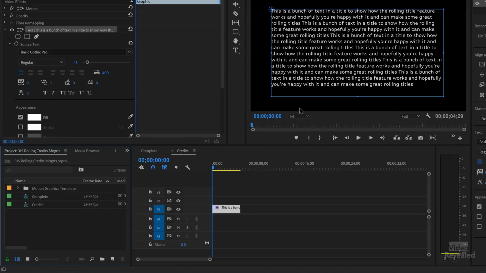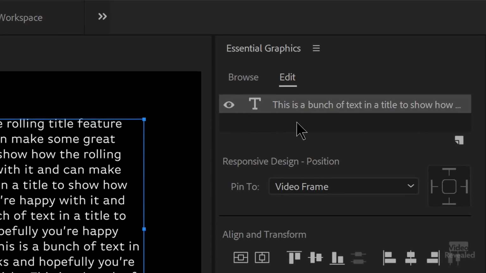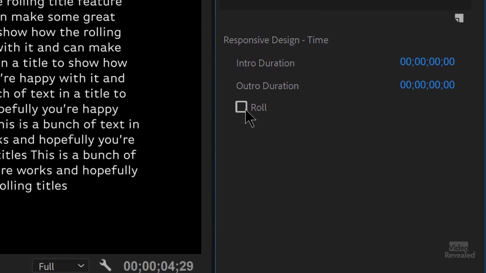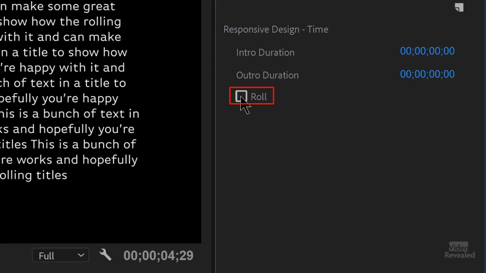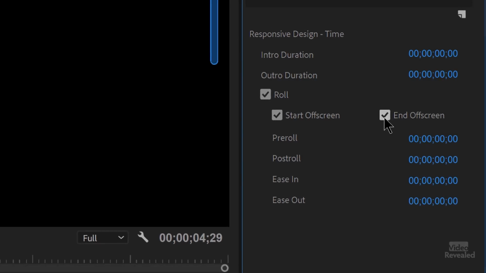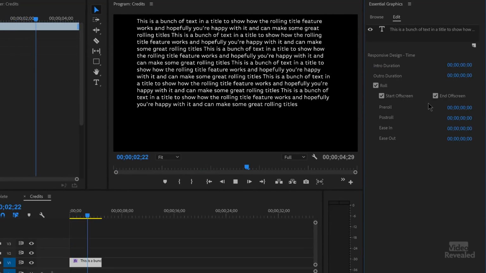Now, if you look on the right-hand side in the Essential Graphics panel, you'll see that the text is selected and there are no features for rolling credits. You need to click just below this and then you'll see this button for rolling credits. As soon as you click it, you'll see new features, and by default, start off screen and end off screen are automatically selected. And now when I hit play, you'll see it goes by.